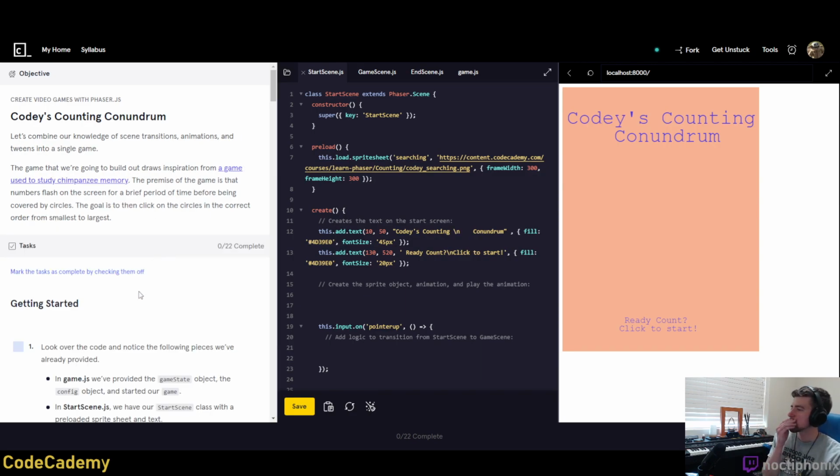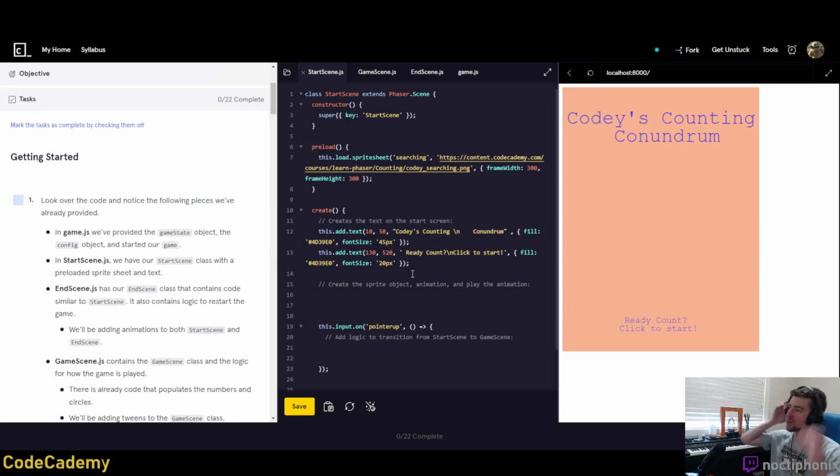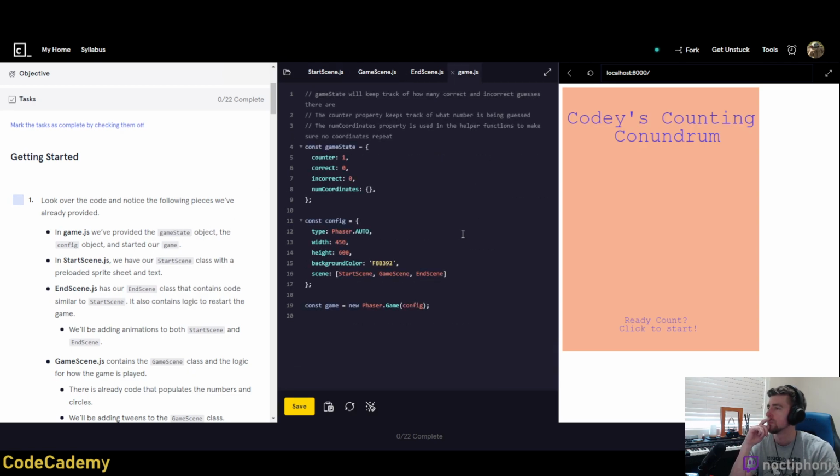So let's start this here. First, look over the code and notice the following pieces we've already provided. In game.js, we provided the game state object, the config object, and started our game. Game state will keep track of how many correct and incorrect answers there are. The counter property keeps track of what number is being guessed, and then the number of coordinates property is used in the helper functions to make sure no coordinates repeat.